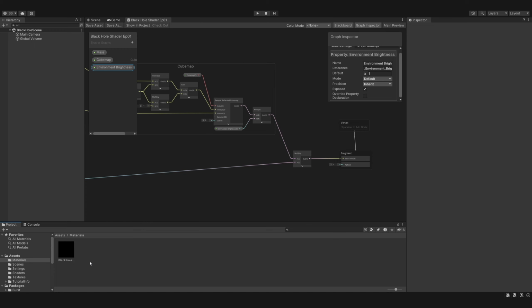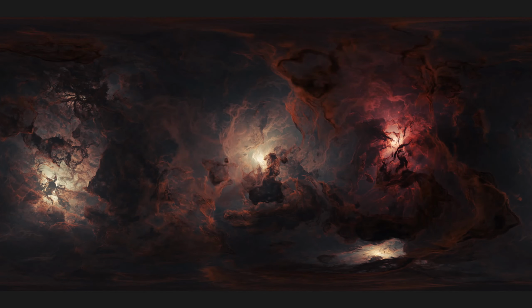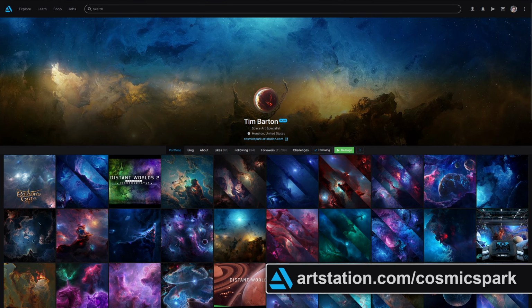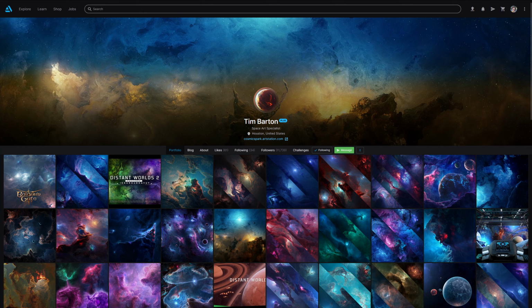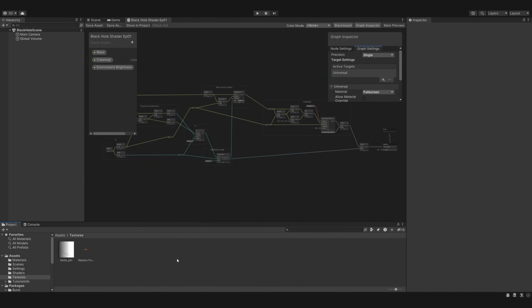Now we need to choose an environment. I bought an HDRI environment from Tim Barton. I'm a big fan of his work and you should definitely go check out his ArtStation. Since I bought a non-exclusive license though, I won't share the skybox, and so it won't be included in the project. You'll have to find an environment yourself. In any case, once you have an environment, import it into your project.